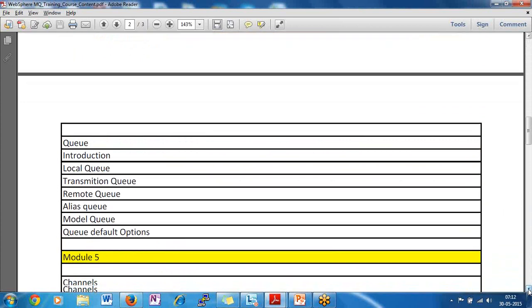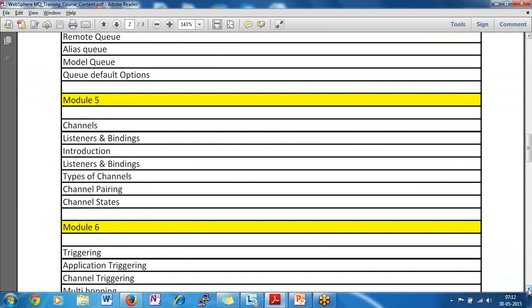We will be discussing the basic channel in module 3, but here in module 5 we will discuss the complete channel setup: how many types of channels there are, how to create those channels, how the different types of channel pairing work, and channel stages. Those will be discussed in module 5.